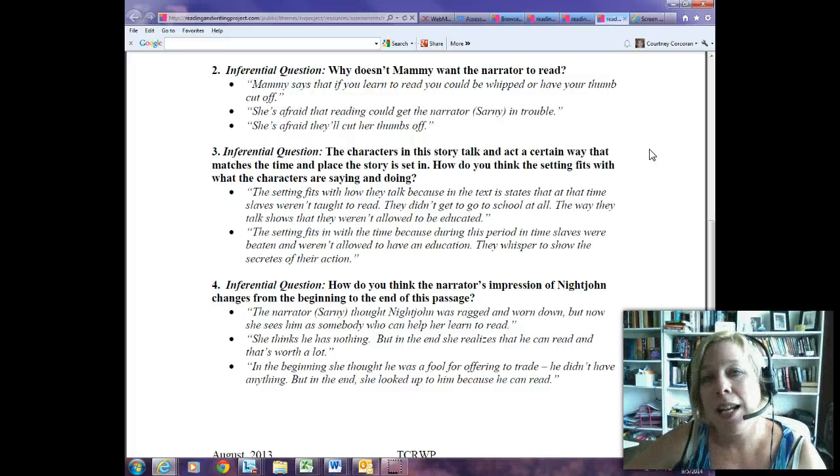So that, in a nutshell, is how you would do a running record. And these, again, are excellent ways to kind of track how a student is reading, what they might need some help with, and where they need to go from there.